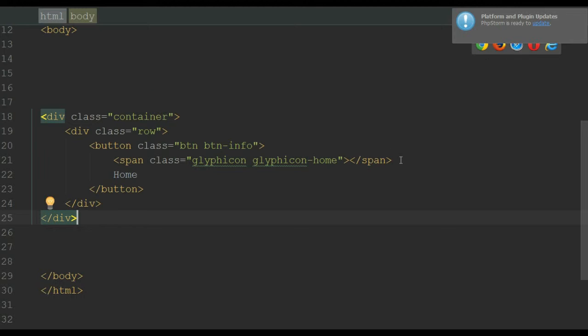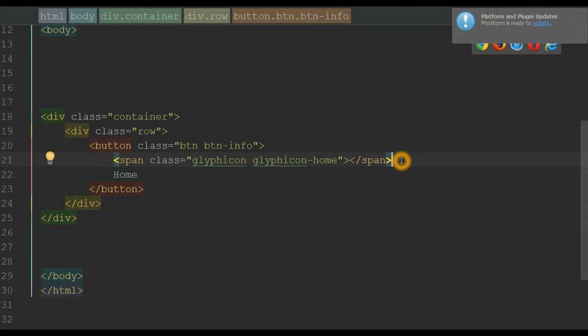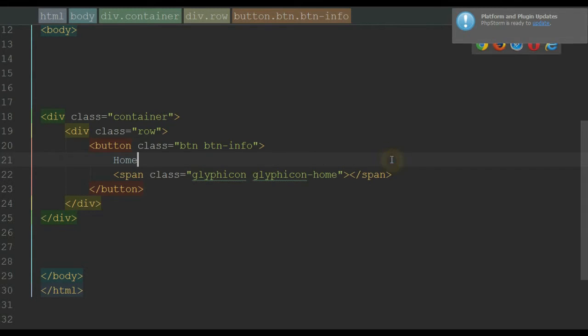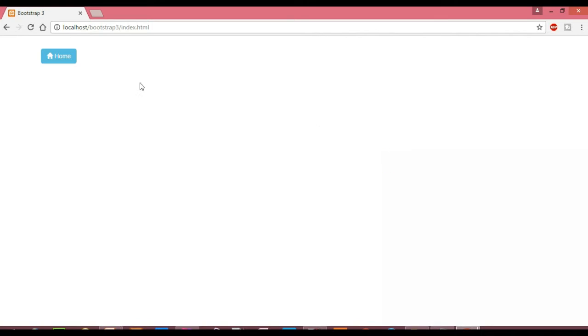So let's do it. In our editor, if we want to use our glyph icons after the text, we simply have to move it after the text. So save it, and let's now view this in a browser. And here is our browser, and when we reload the page, you can see this glyph icon moved to the right side of the text.